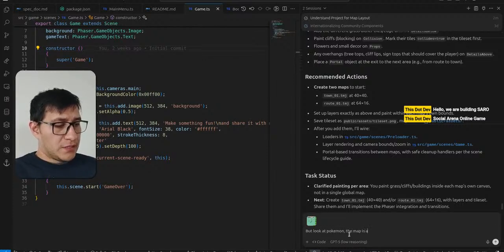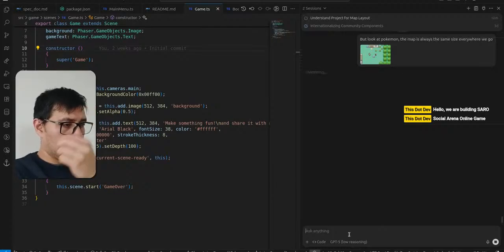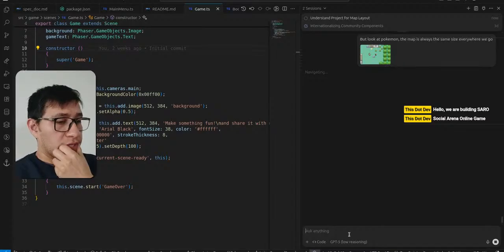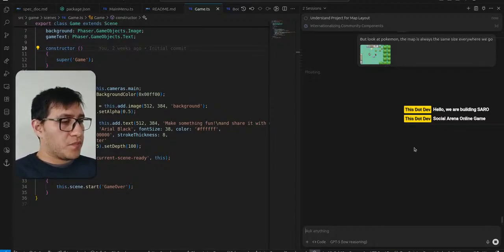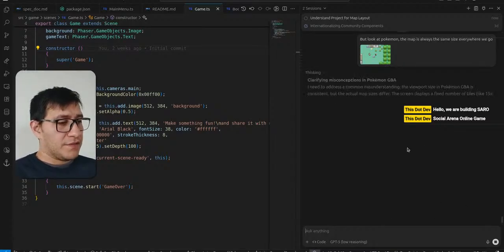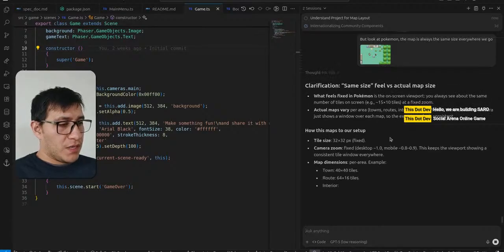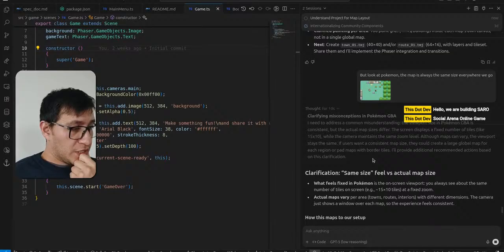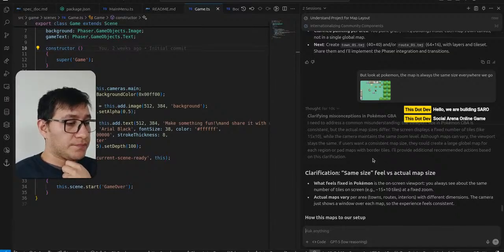The map is always the same size everywhere we go. That's what I don't understand. How is it asking me to create maps of different sizes? All right, I need to address a common misunderstanding. The viewport size in Pokemon GBA is consistent, but the actual map sizes differ. The screen displays a fixed number of tiles, like 15 by 20.